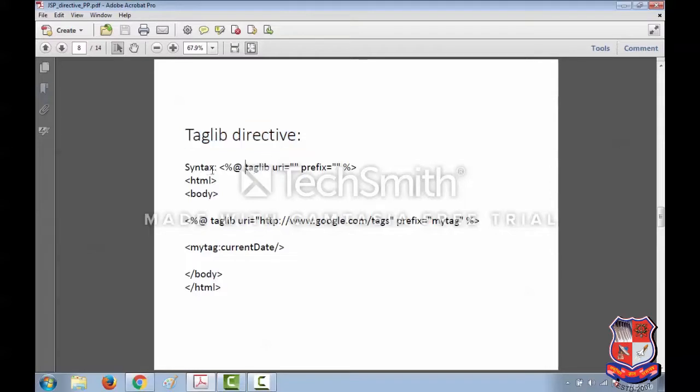So the syntax for this is less than percentage @ taglib, as a keyword, then URI, where your file is kept, then prefix, which means the name of the tag you are providing. So see here how we can provide the URI, uniform resource identifier, the prefix, the name of the tag, and then the tag name, current date. So it will display the current date. We can define anything we want inside the tag, and we can recall it and use it wherever we want.